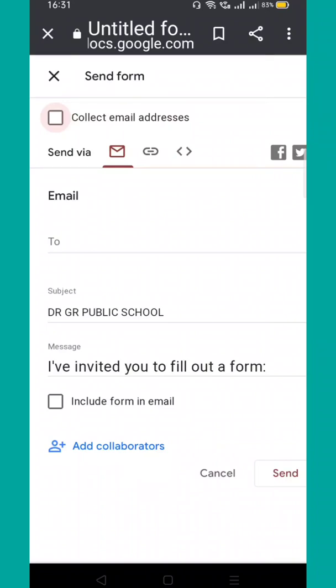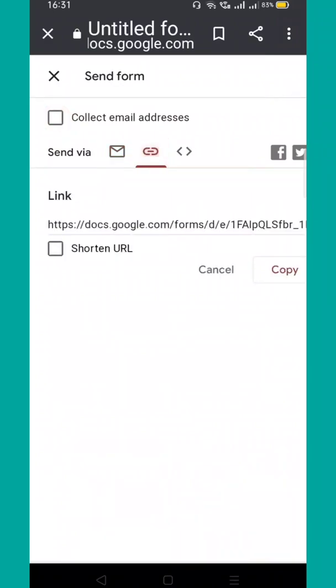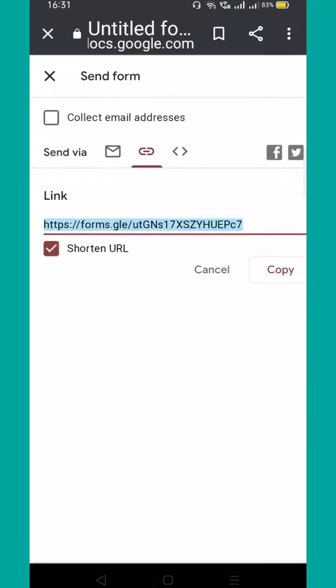Next is the second option in the send via. That is the second option, in which the link of the Google form is available. Below the word link, you can see a box as shorten URL. If you click Shorten URL, the link gets shortened. After shortening the URL, on the right part you can see a copy option. Click on it. The URL now gets copied.